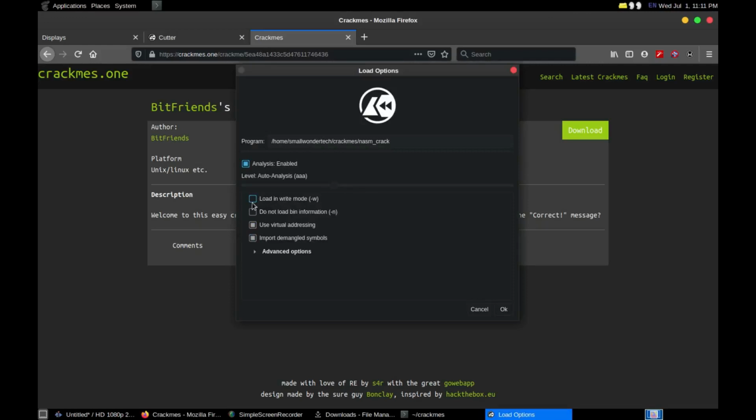The loading write mode simply allows us to modify the binary. Say we were trying to crack this binary by changing the behavior of the program. If I were to check this loading write mode, then I'd be able to change the behavior of the program by changing the assembly code inside of the program. But in this video, we're not going to be doing that. I also don't want to load the binary information because that's not necessary. I'm going to leave everything else as is, and we're going to explain all this as we go, but for now I think that's enough.